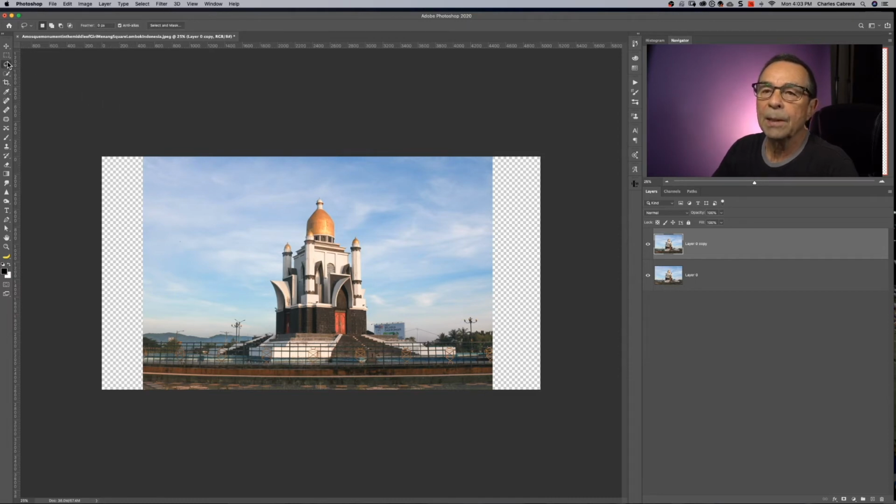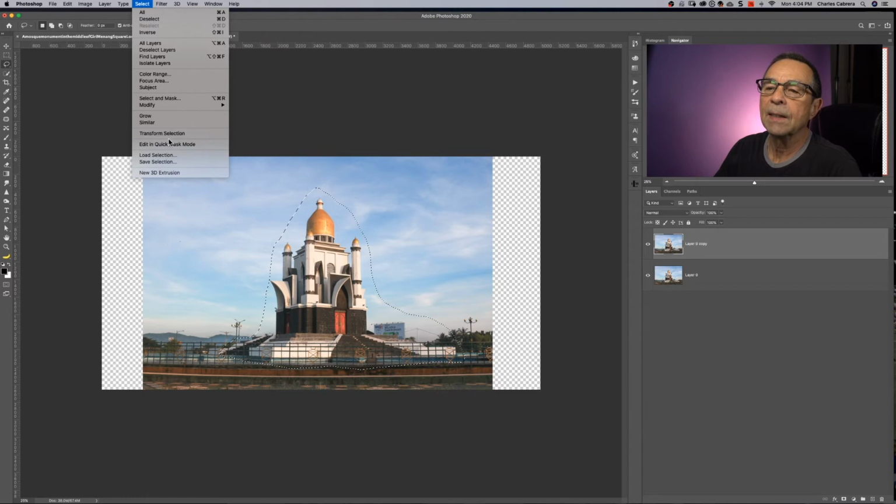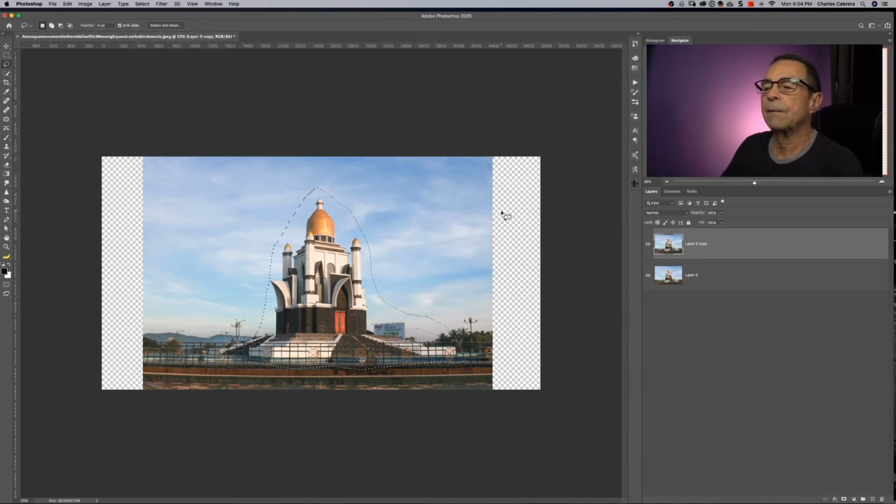So I'm going to come up here to the lasso tool and make a rough selection around this. Doesn't have to be perfect. And save it. Come up here to select and save selection. And I've saved that selection. I'm going to deselect. And now I want to stretch it.